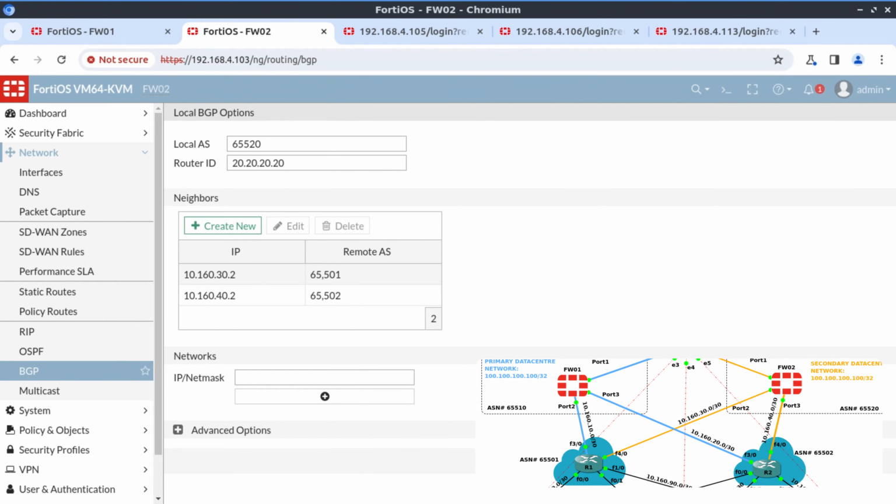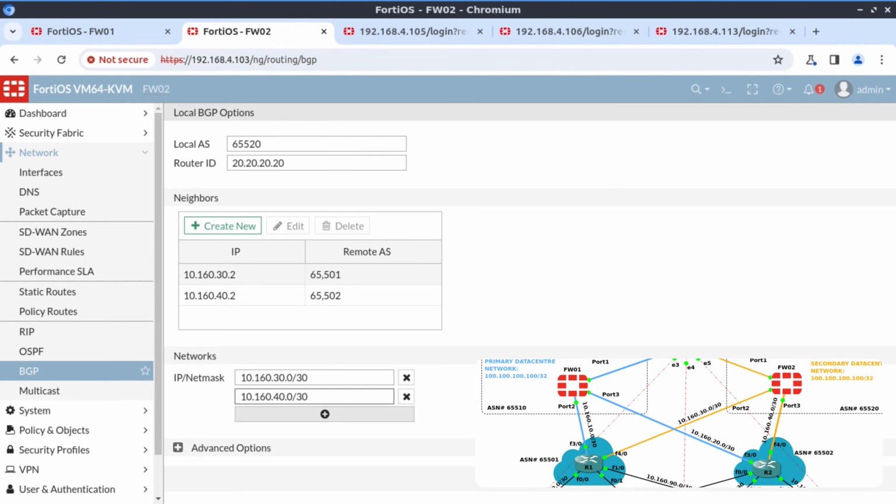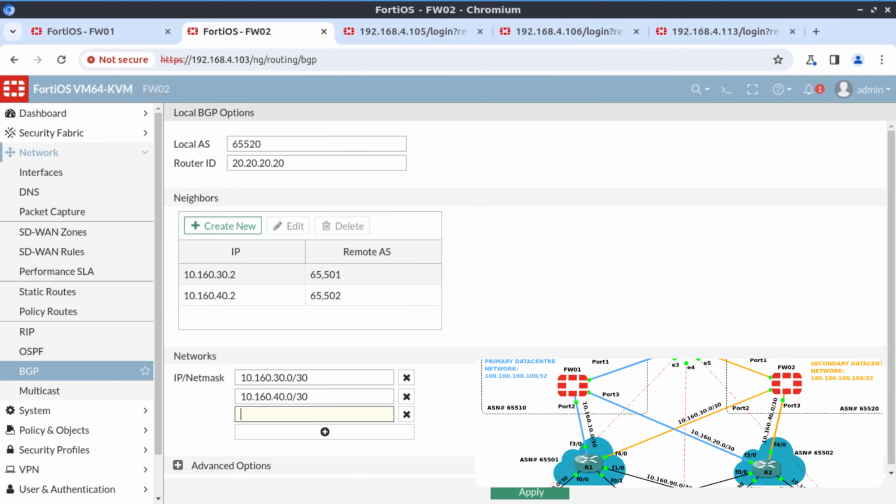This looks about right. Now we advertise our networks, starting with the directly attached network segments being 10.160.30.0/30 and 10.160.40.0/30. And again, we advertise the 100 network, a /32. This looks okay. I'm happy with firewall 2. Now we move on to firewall 3.